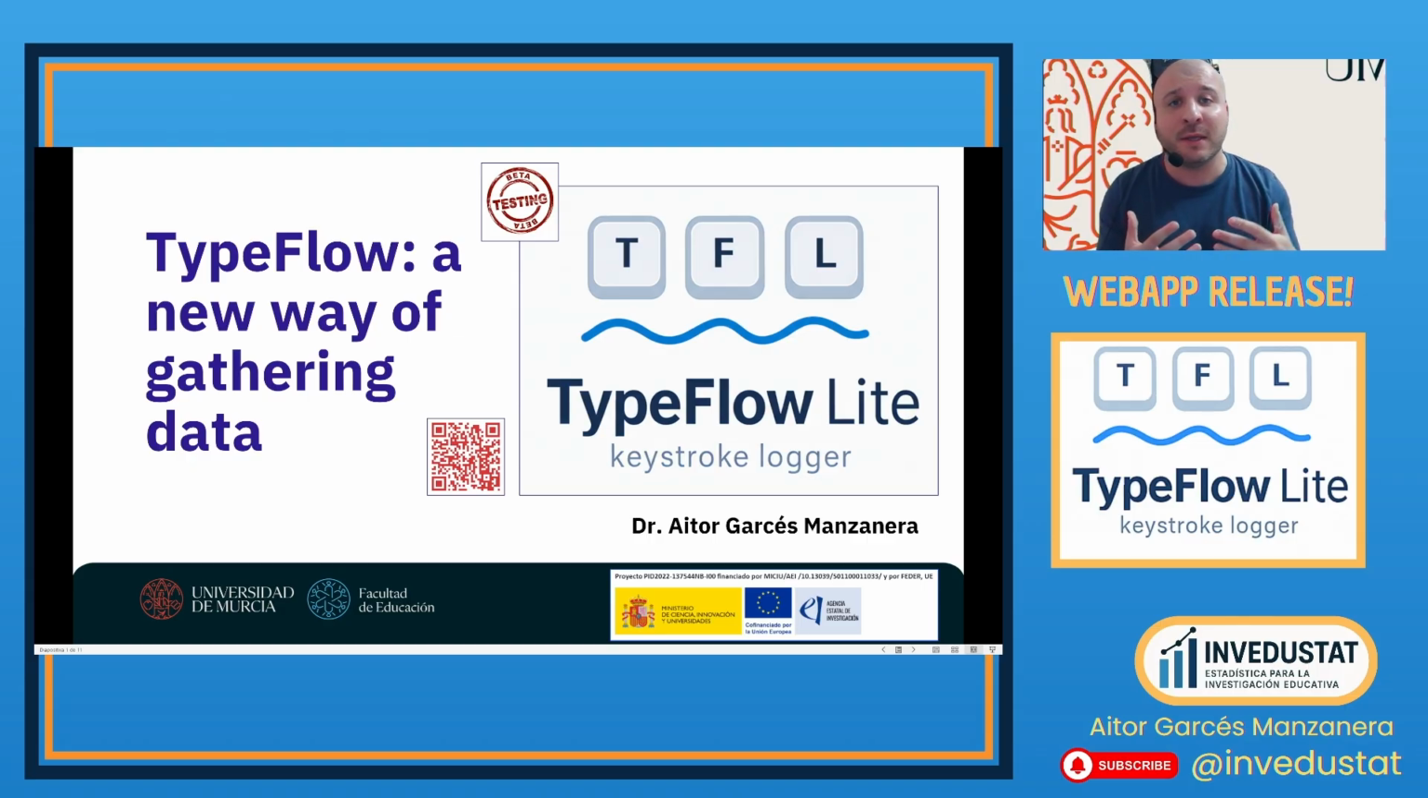And in an attempt to address this issue, which led to us not gathering a lot of data, for example, from high schools and primary schools, I decided to develop this software. And I'm happy to present TypeFlow Lite.